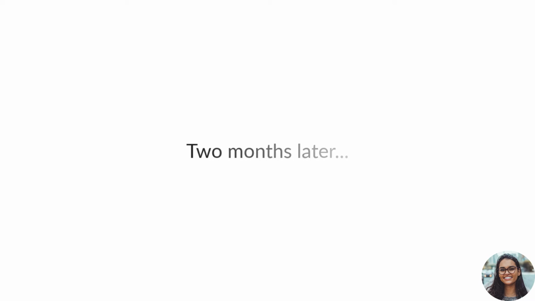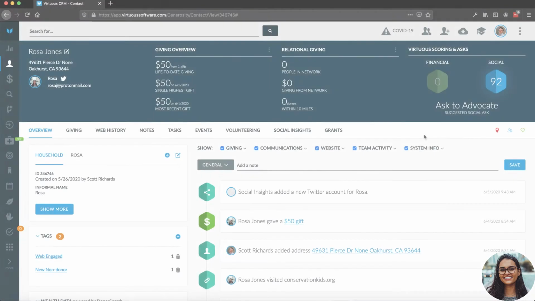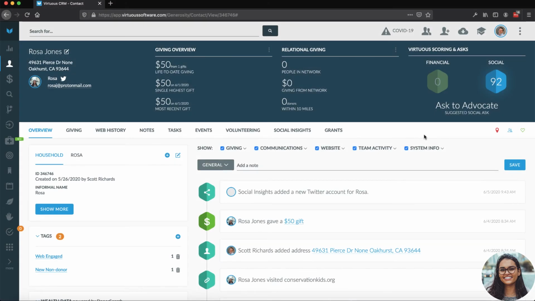2 months later, we decide to do a peer-to-peer fundraising hike. We want to identify social influencers in our community to lead P2P teams. The Virtuous Social Insights functionality has automatically pulled in all of Rosa's social profile information, and we can see she has over 1,000 Twitter followers, which gives her a high social score.